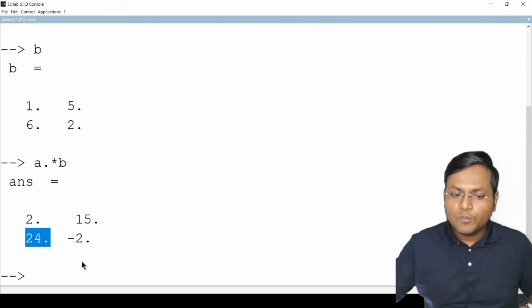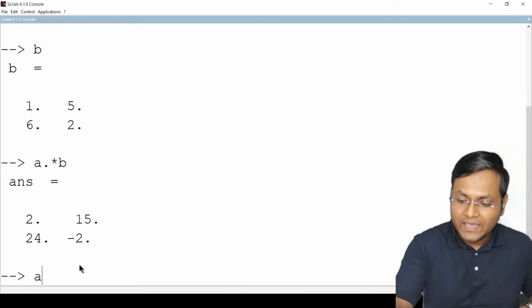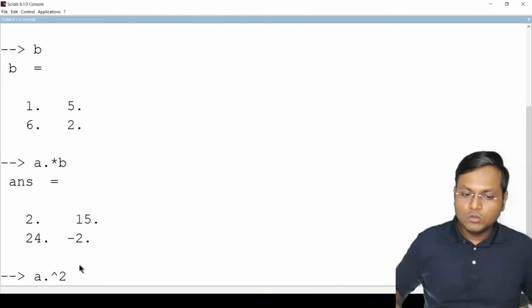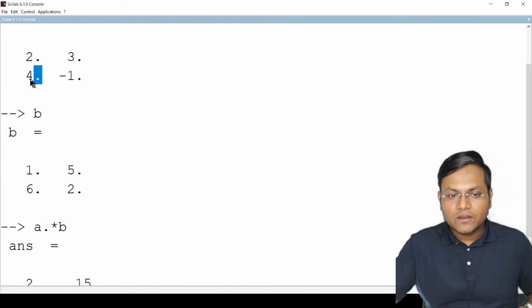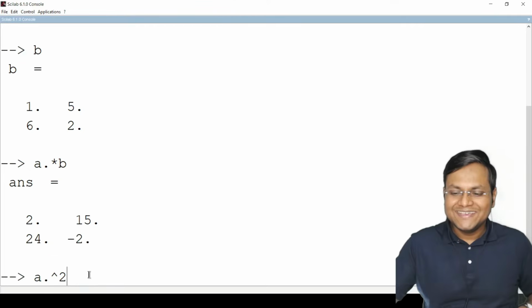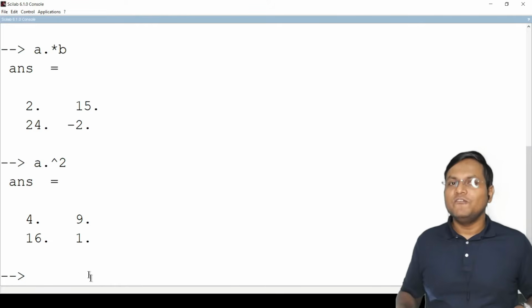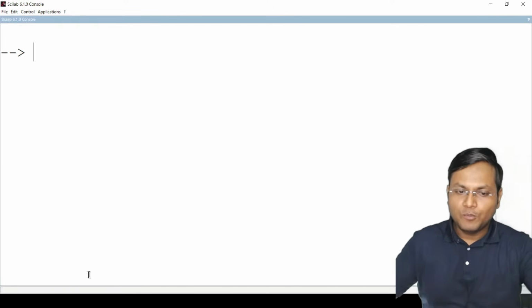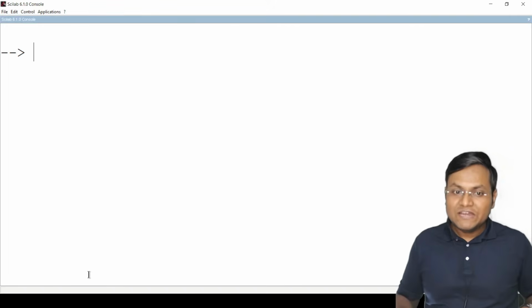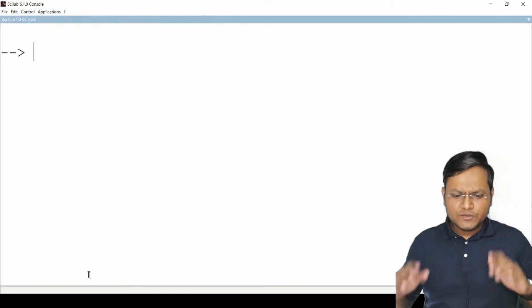I can also do other element-wise operations. If I say A dot to the power 2, I'll simply get 2 square, 3 square, 4 square, minus 1 square. Okay, so this is an element-wise operation on this matrix. There are many commands which are predefined in Scilab, and it's very interesting. Let me demonstrate a few of them.